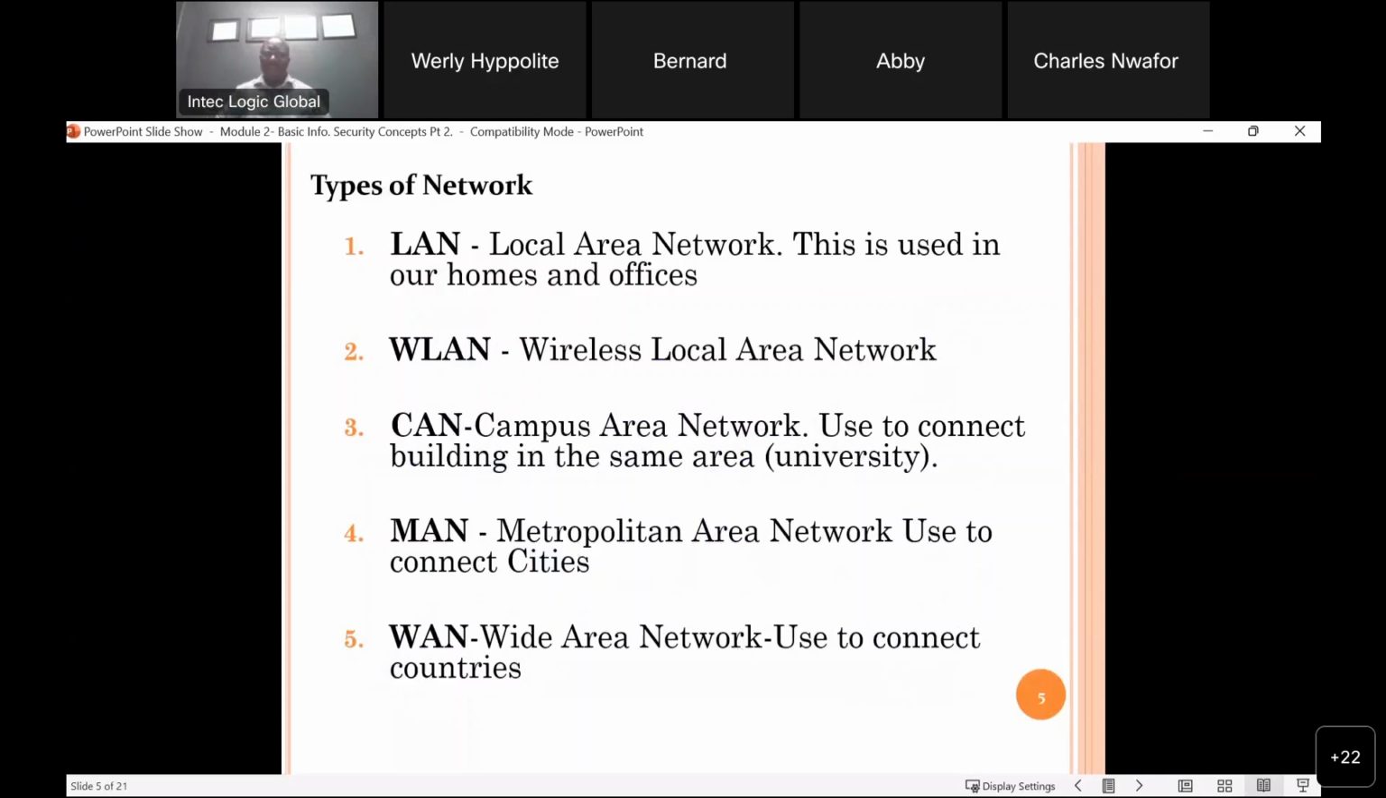Then we also have types of network. We have the local area network, which we popularly call LAN. You hear this term a lot, and these are the people that you'll be working with a lot. We call them LAN administrators. When you hear somebody is a LAN administrator, it's not like a lan, it's a LAN, local area network administrator.